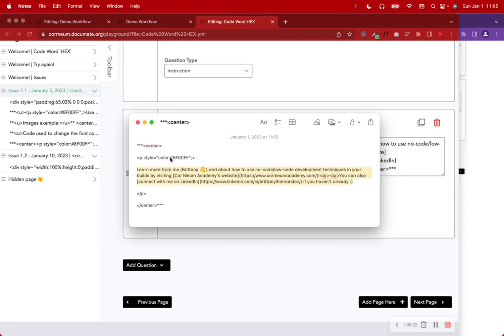Now I have a paragraph where I want the style to have a color of this. So I've just used the same violet hex code as I had before. And then I have just some text and some links here, and some emojis. So here I'm just saying, learn more from me about how to use no-code, low-code development techniques in your build by visiting. And then I have a hyperlink using Markdown here.